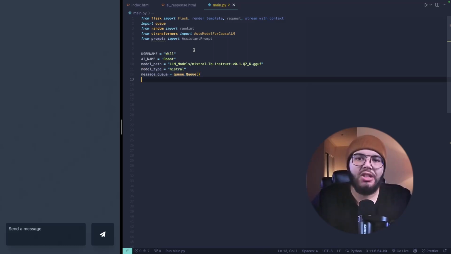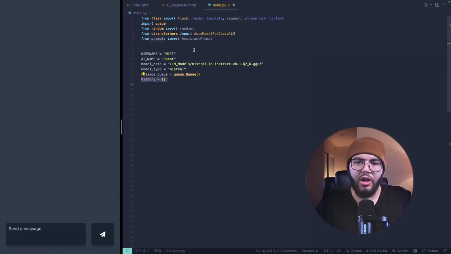So for history, LangChain does have its own conventions, but for whatever reason, the conversational chains weren't working with streaming when I tried them. So for history, we're just going to create a list, and that's just going to hold all our messages, and then we're going to feed the last X amount of messages into the LLM. So we can instantiate our Flask app.